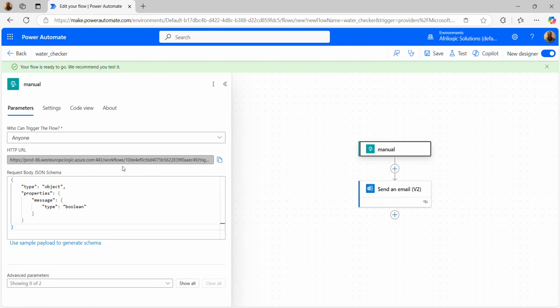Once the flow is saved, our URL to make the request would be generated for us. So you can copy it and then paste it in your code.